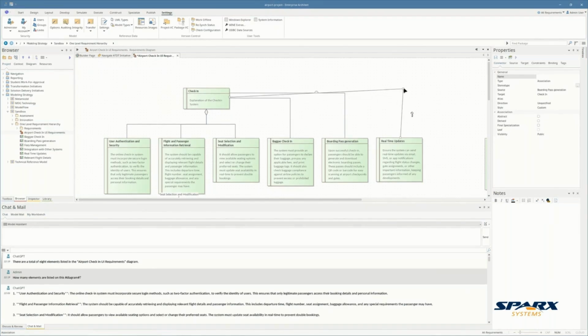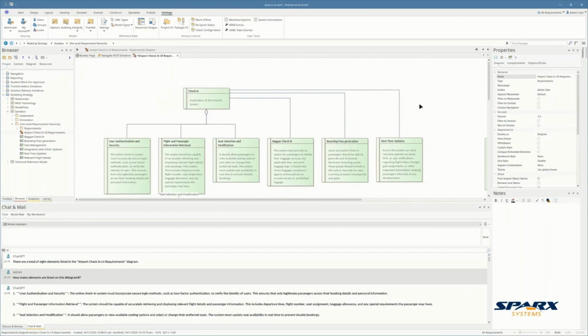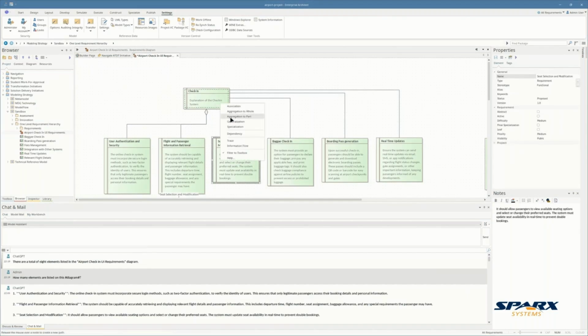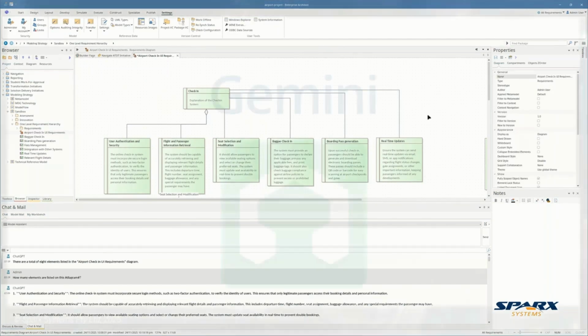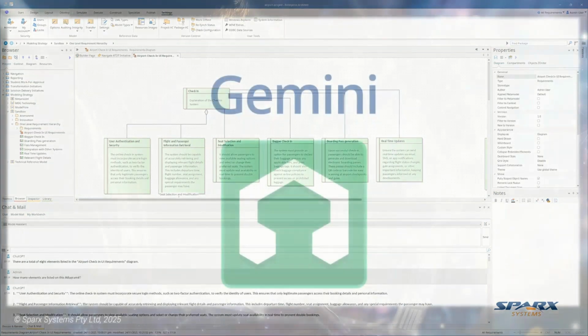There's another question here where someone's asking about getting access to the API. So that API key comes from ChatGPT or from Google Gemini. The API key is not provided by Sparx Systems, but we simply allow you to configure Enterprise Architect to use it.